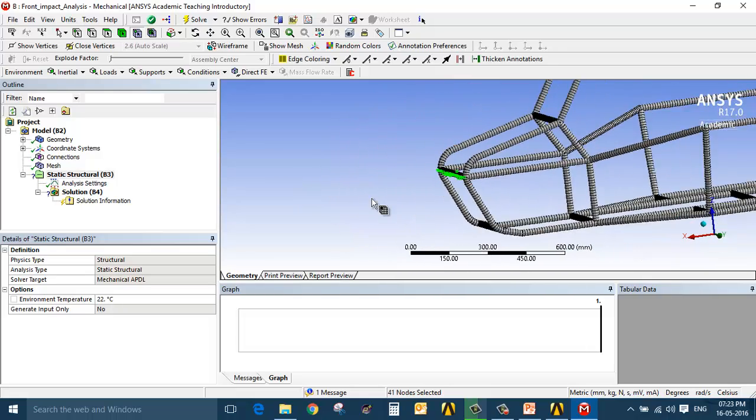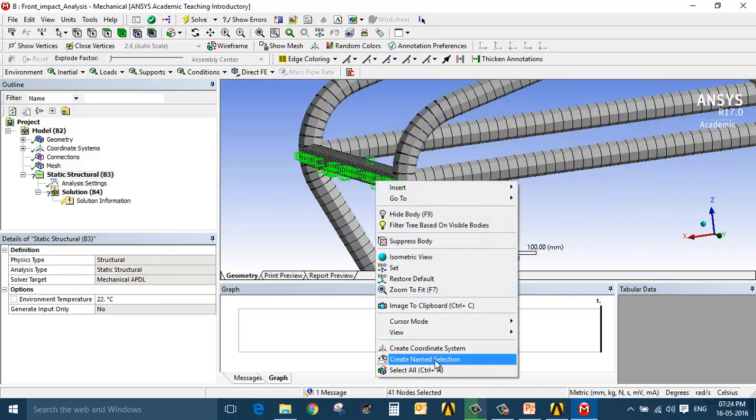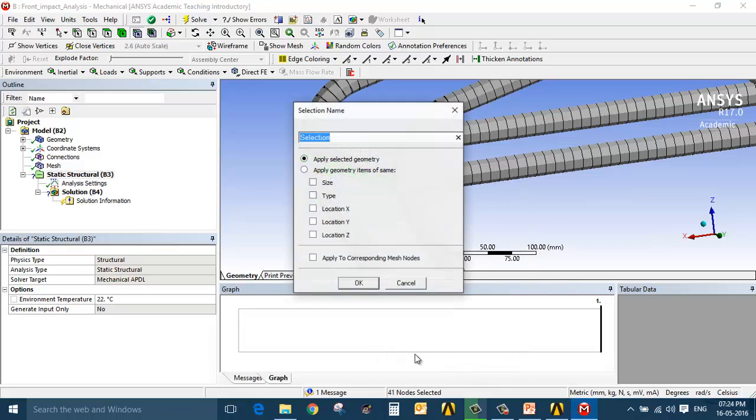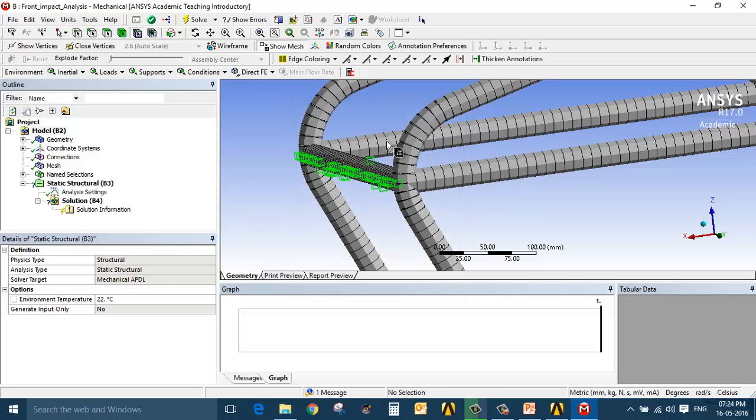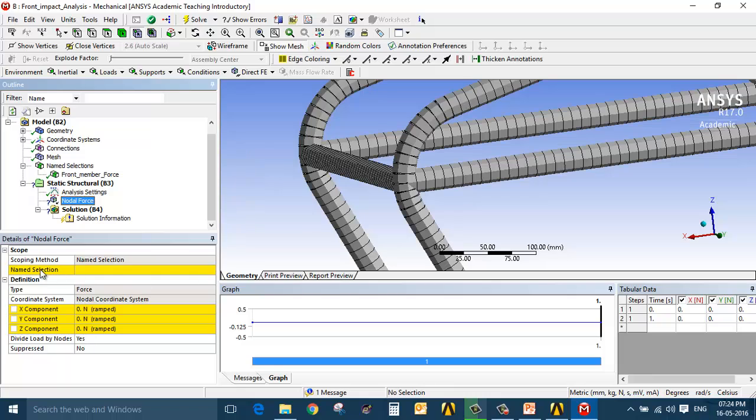Just right click, select create named selection. Say front member force. So I have created element sets, node sets, so that I can apply a force on those node sets. So I will go to the Direct FE drop down menu, which you can see on the screen at this location. I will select nodal force. From here, named selection, I will select front member force.